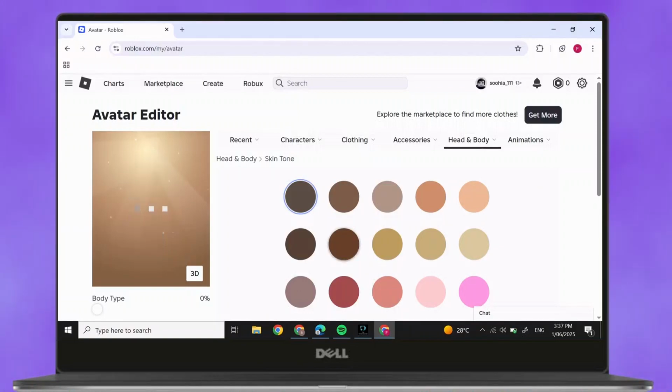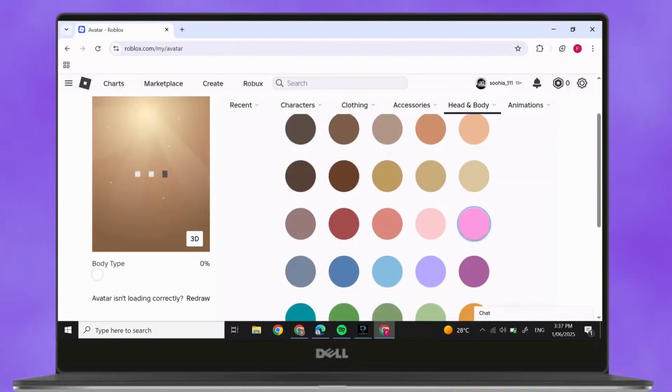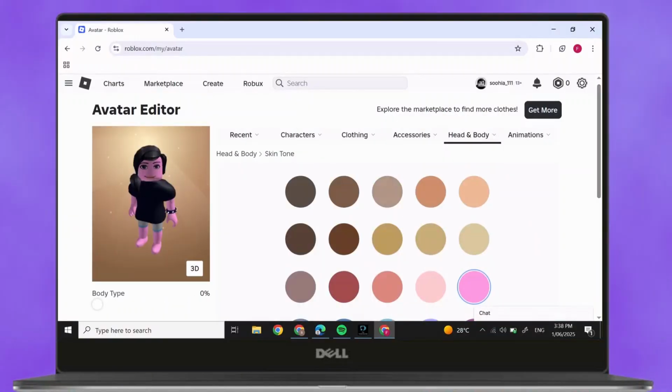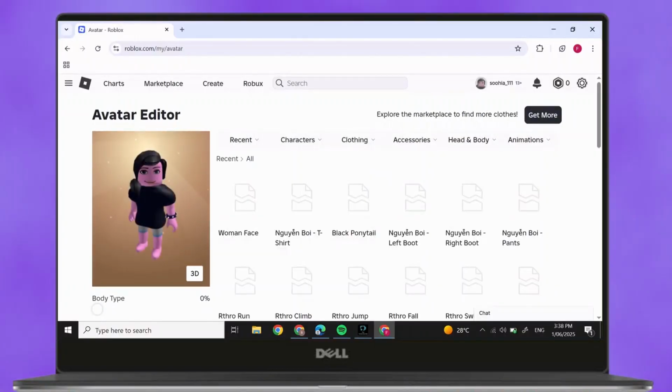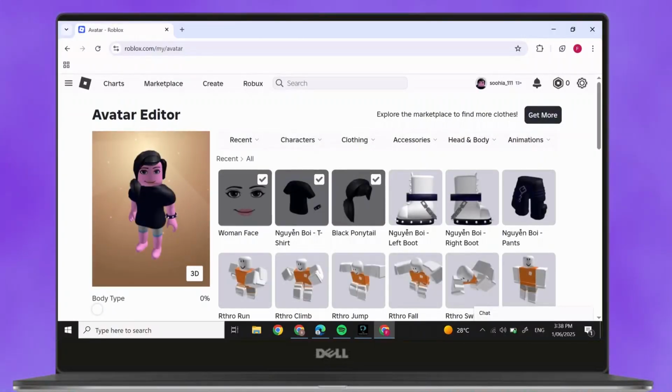Then you will find all these different kinds of skin tone. Simply click on one color to choose your shade. After you've done that, you can simply reload the page and you're good to go. This is how to change skin color in Roblox.